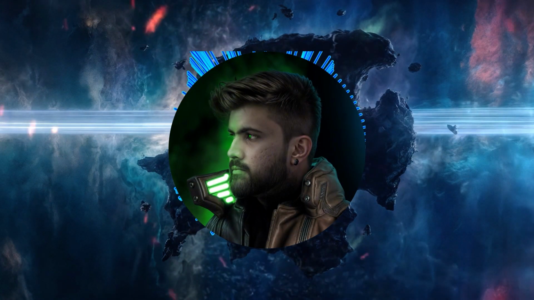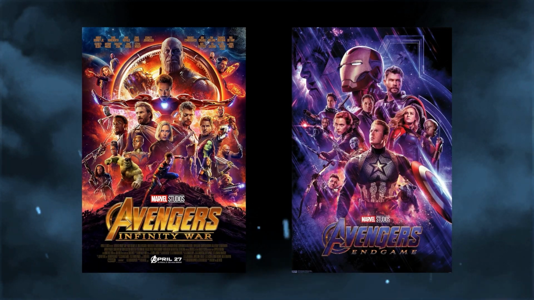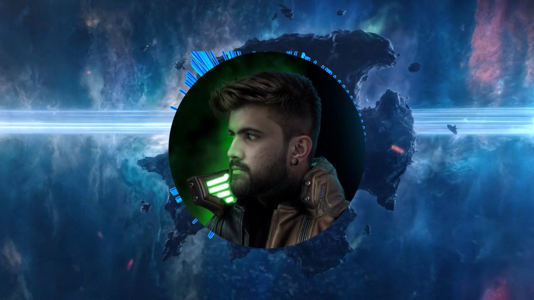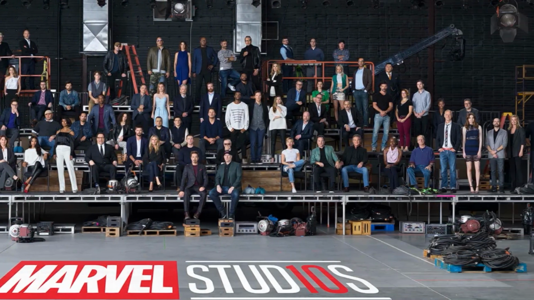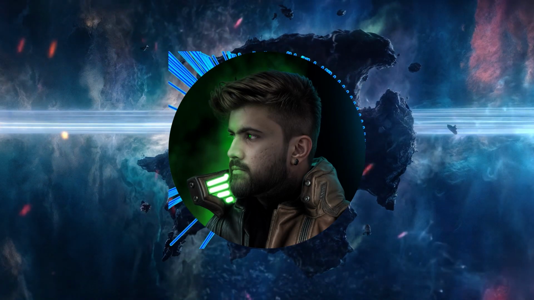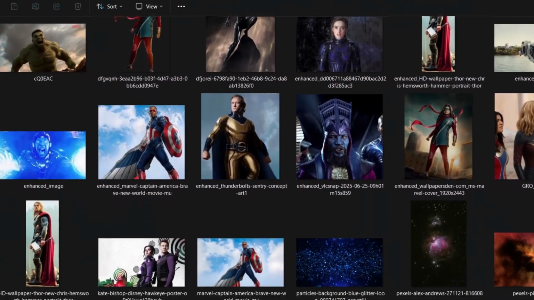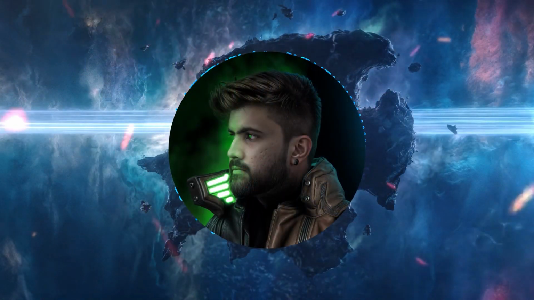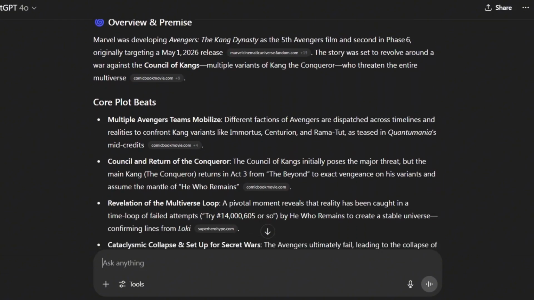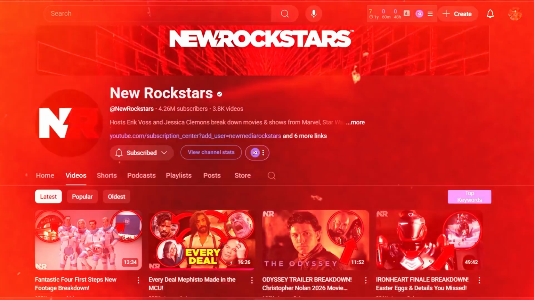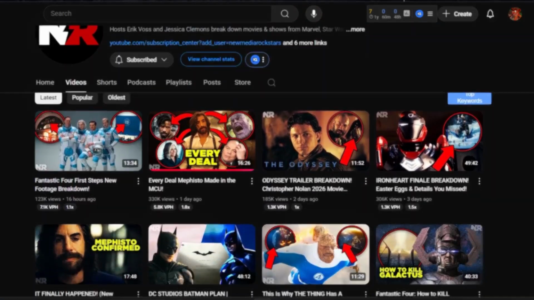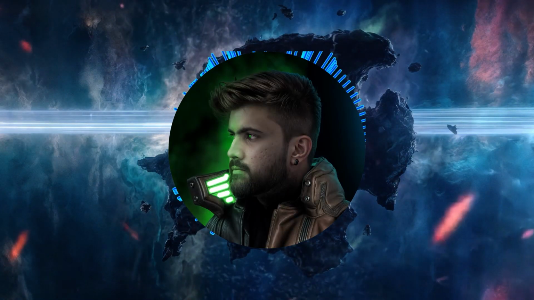I looked at the past Avengers posters, specifically Infinity War and Endgame. While I'm not the biggest fan of the floating character head posters, for a universe with this much lore, this style honestly fits best. So once I decided on the style, I was all over the internet looking for the character images. Then I did some research on what the movie plot would have been. Most of the time, I just watched the new Rockstar videos. I've been a fan of their movie breakdowns since the start, so it's a good, solid source of info.